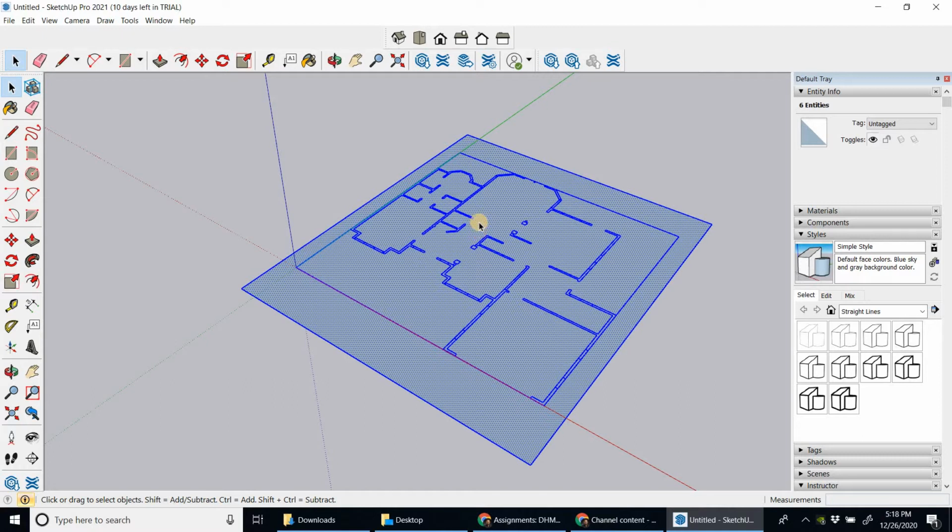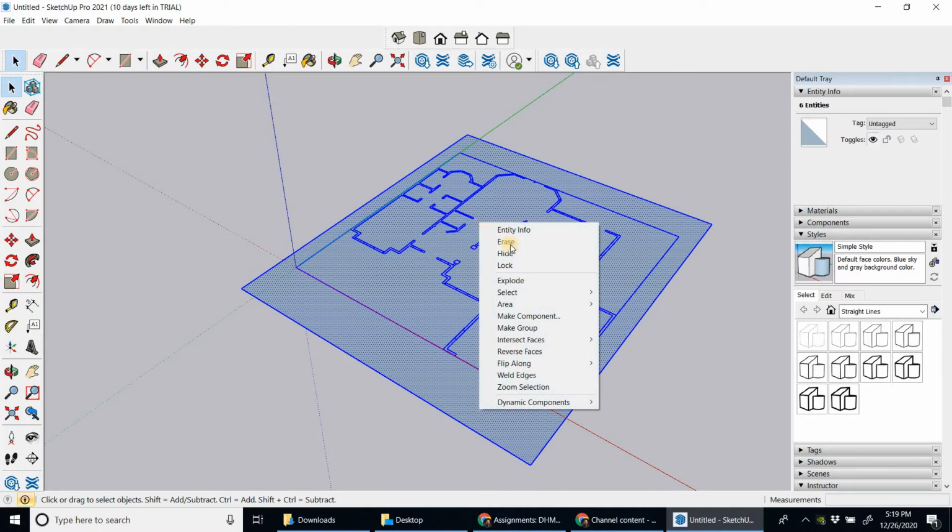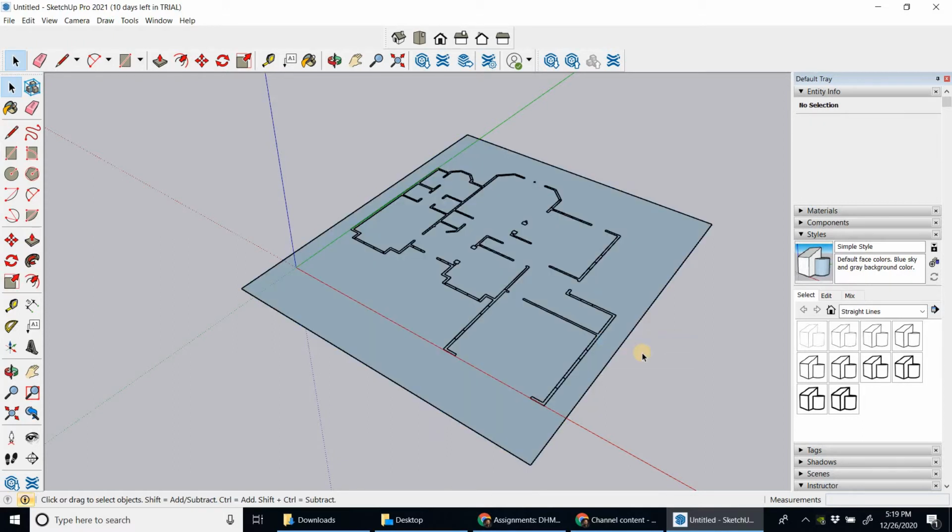The next step I'm going to do is right click. I'm going to go into intersect faces. I'm going to say with model. And now if everything went right, the rectangle should have intersected with the plan that I just brought in, saving some of my time, hopefully.